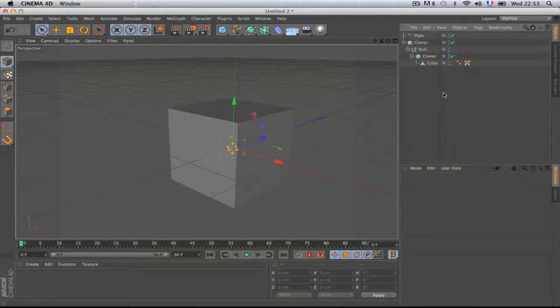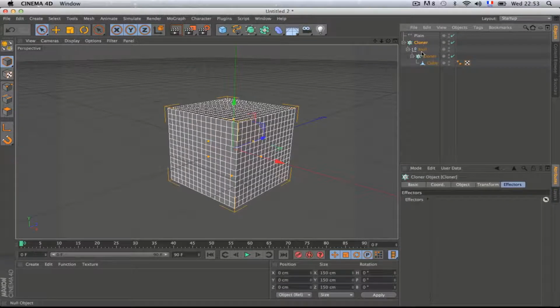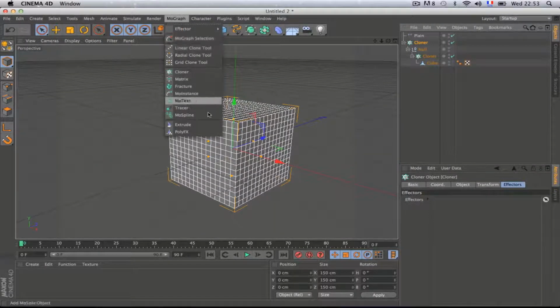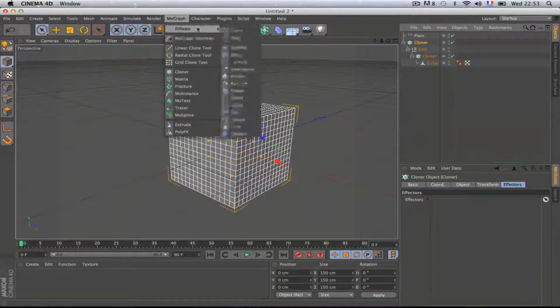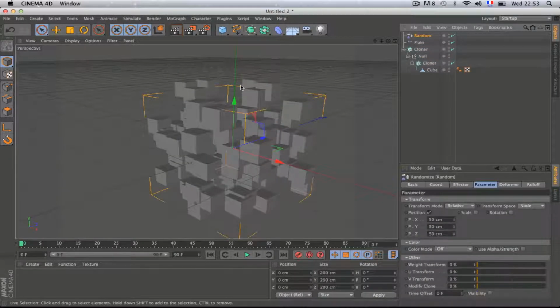So what I need to do now for this second cloner, the big box that we created the second time, is to have a different effect on that. So I'll go to MoGraph, then Effector, and choose random effector, which in Cinema 4D R13 is just random. So you click on that. Watch what happened. Can you see there? Look how my random effector just messes up stuff. This is how it messes up stuff.